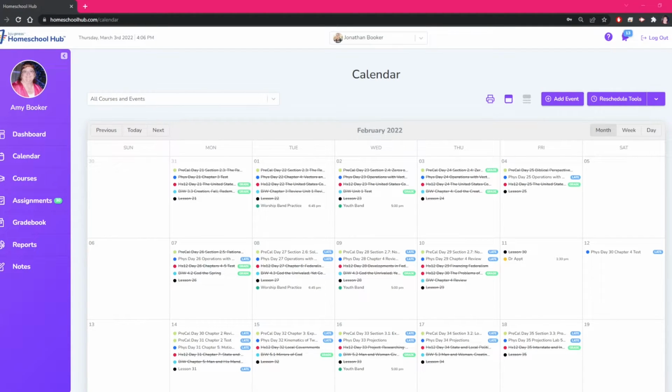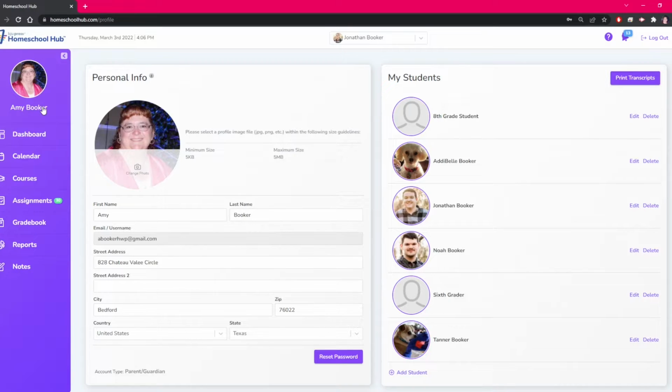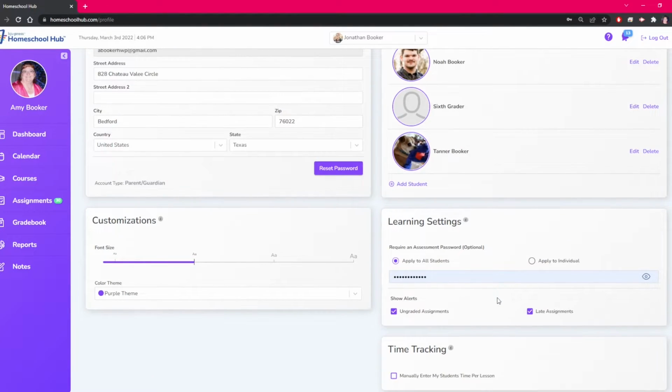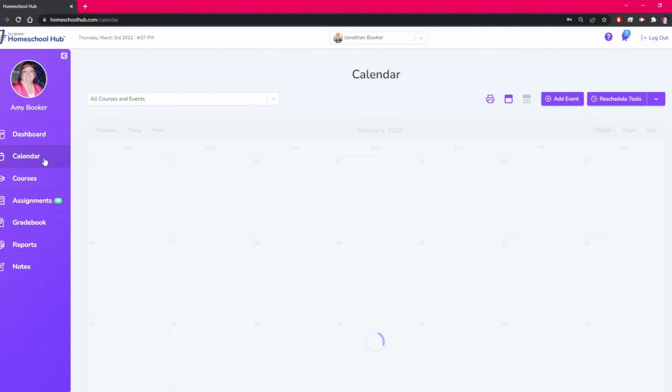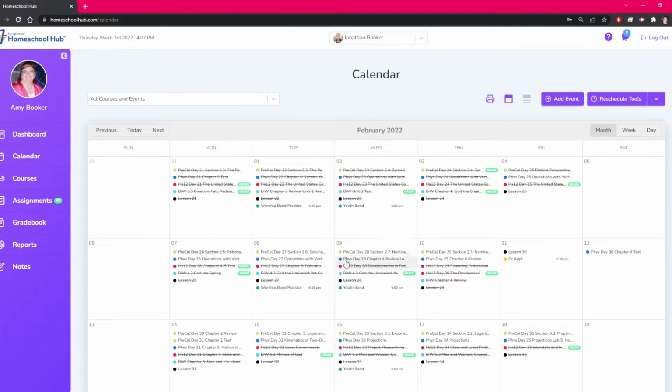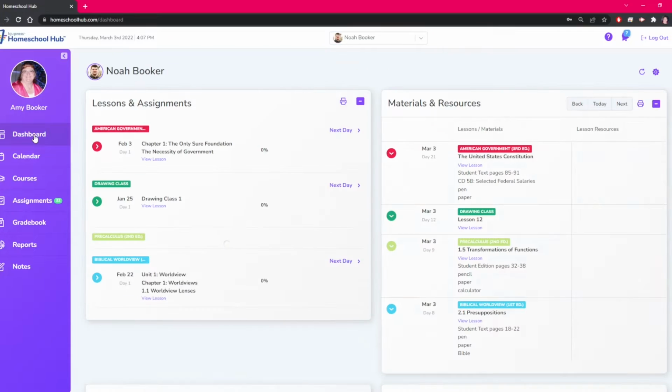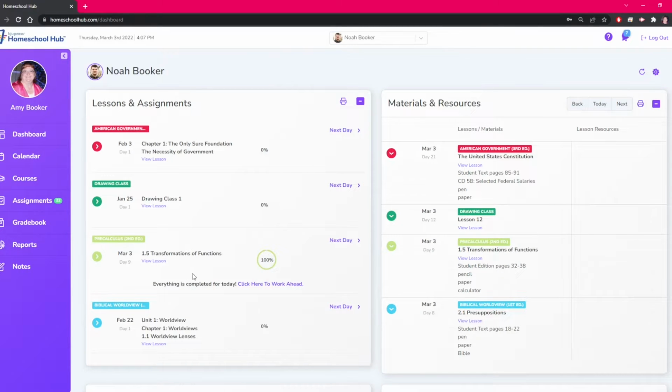We have decided that we don't need to see these alerts. We can turn these off by going to the parent profile up here. Scroll down to the Learning Settings box under Show Alerts and turn off the late lesson alerts. Notice in the notification icon, these late alerts have disappeared. Going back to Jonathan's calendar, we can see the blue bubbles are now gone. Looking at Noah's dashboard, we can see they have been removed as well.